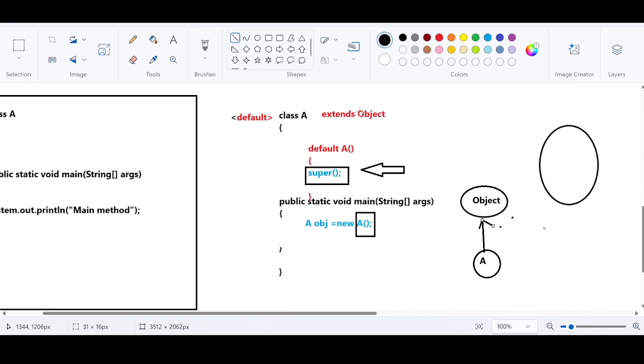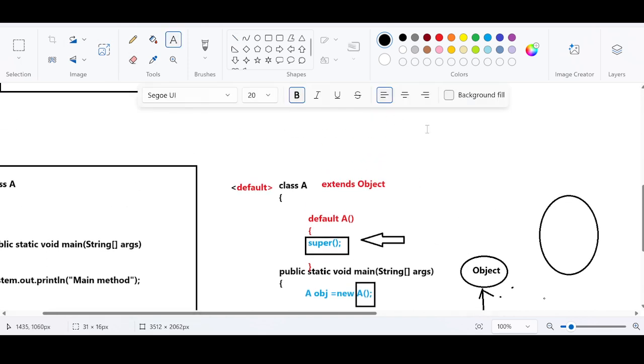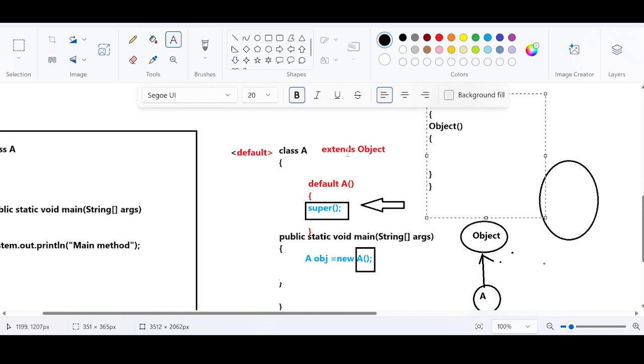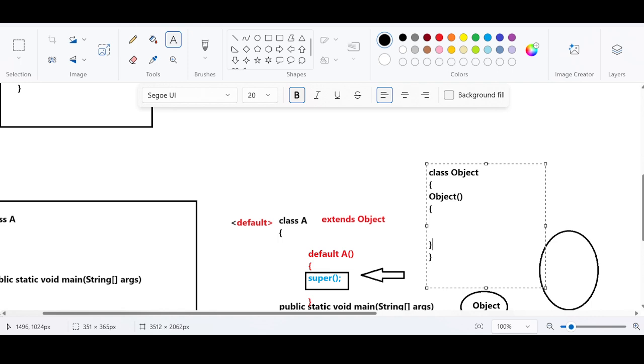The Object class is somewhere defined inside the Java library. Inside the Object class, there is a constructor called the Object constructor. Don't get confused. So my class is getting extended to the Object class, and inside this Object class, we have 11 methods.